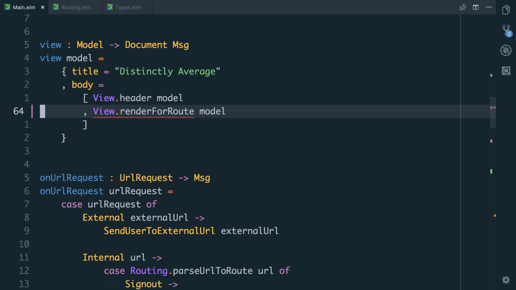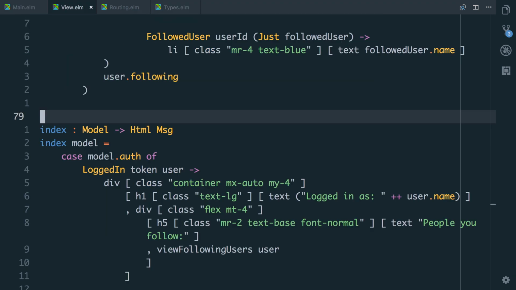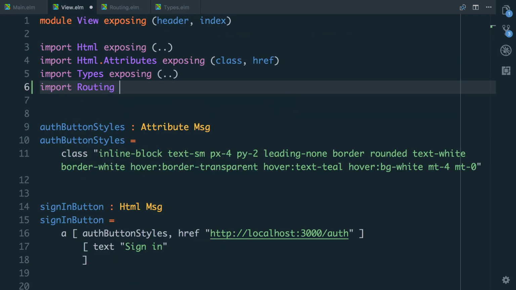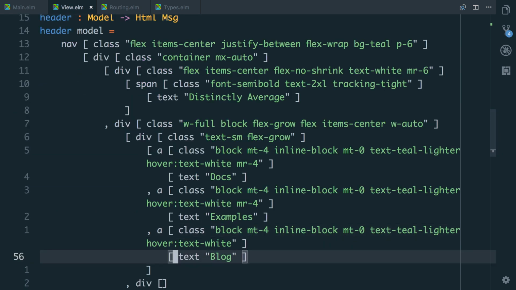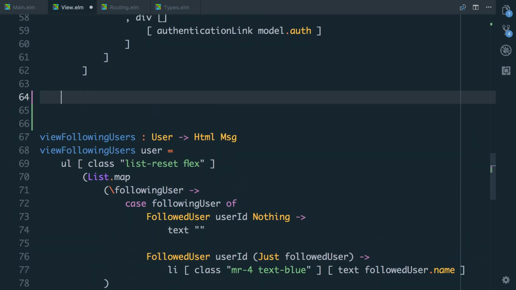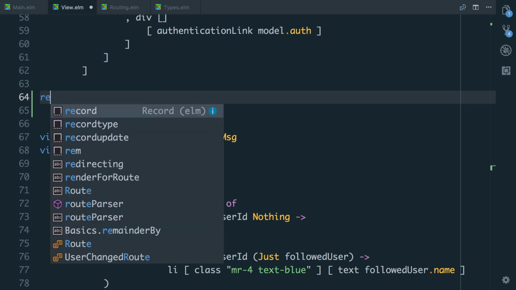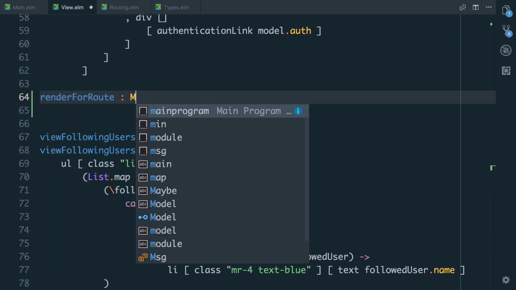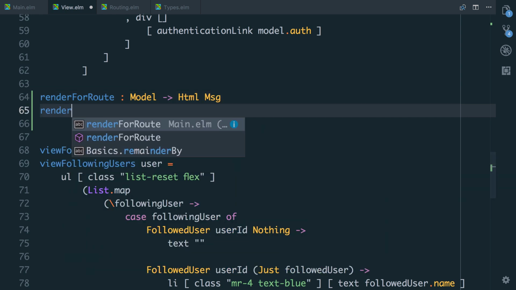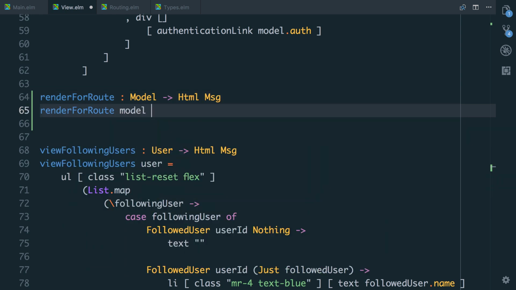Let's get rid of that to do. So let's load up View. We're also going to need to deal with the Routing module in here because we're going to need to look at the current route. So we'll import the Route variant and all its constructors. So we've got our header here. Let's go below and we've got our view following users. Let's put it just in here for now. So we're going to call it renderForRoute, and it's going to take a model and return Html of type Msg.